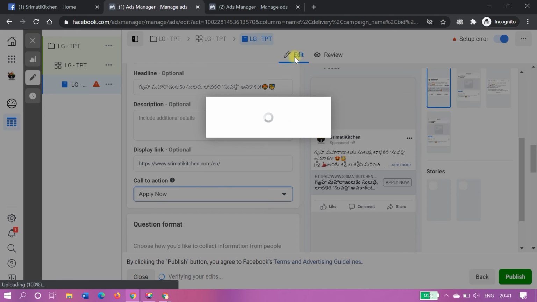Due to my network issue, I am facing this problem. Otherwise it would be just one or two steps. We are left with a single step. If we create a contact lead generation form, then it will be completed.